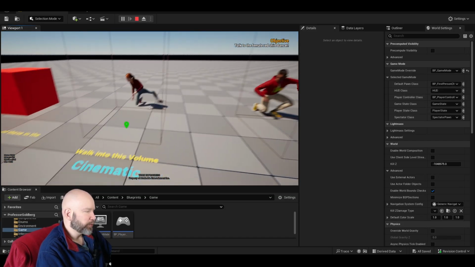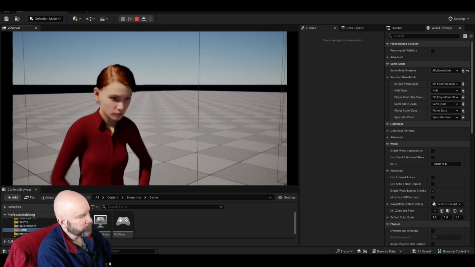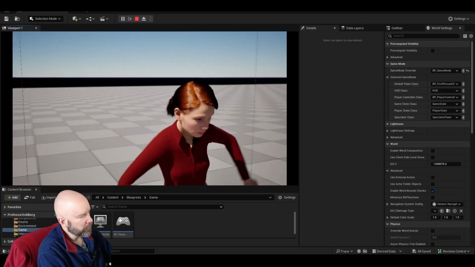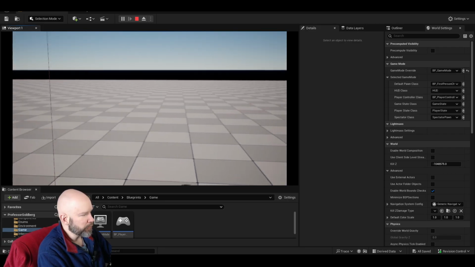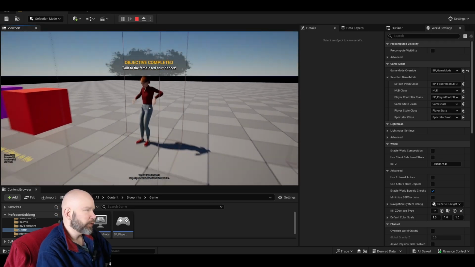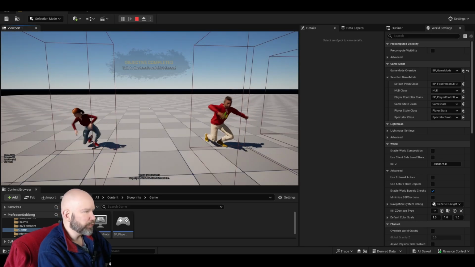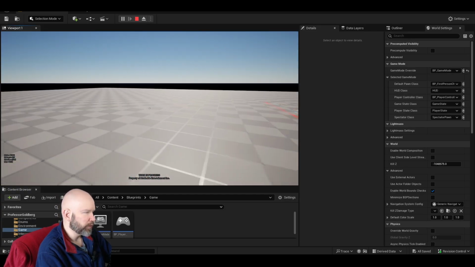So not a character, but a volume. Essentially if we walk into this volume here, we're going to fade out, we're going to reduce our HUD. It's going to play a specific animation. We could do camera angles and stuff, and then we could fade back into where the player is, and there you go, objective complete. Talk to the female in the red shirt. That quest chain is finished now, and now we have no quest.